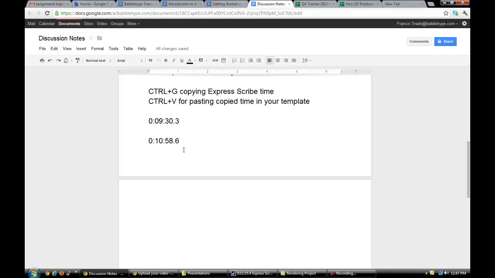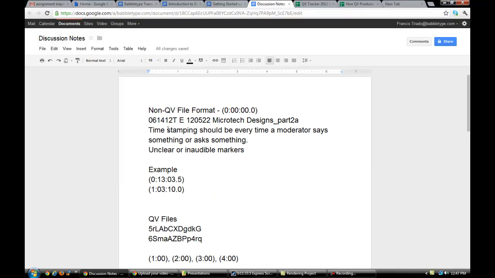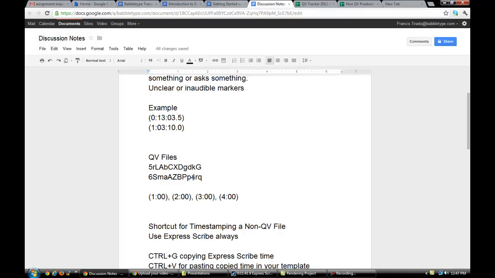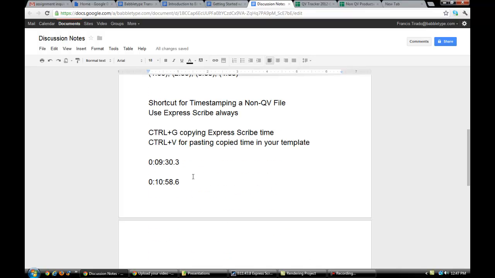So you use this feature or this technique every time you work on a non-QV file. Okay, since non-QV files with this naming convention will always follow this timestamp format. Okay, so use that technique so that it would be easier for you to copy time. You don't have to type those numbers or that time anymore on your templates. Okay, so that will definitely save you a lot of time when transcribing files.